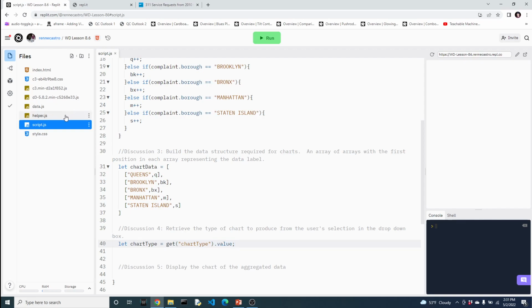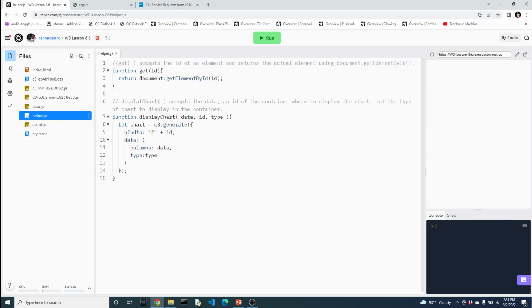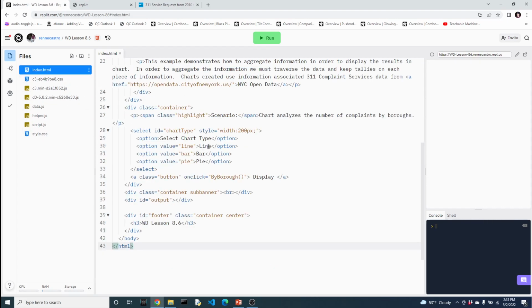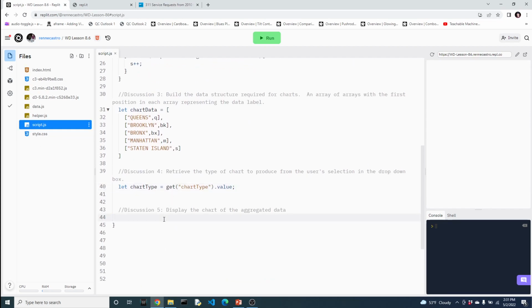So if you've been following along with us, in our helper file, we have a function called get that accepts an ID and simply does the document get element by ID, so we don't have to ever write that again. While we're here, we might as well review our display chart function, which requires the data, the ID of the container where the chart's going to be located, and the type. Let's just verify that that particular drop-down box had chart type and that our div to place our chart is called output. All right, so having done that, we can now call our display chart function.